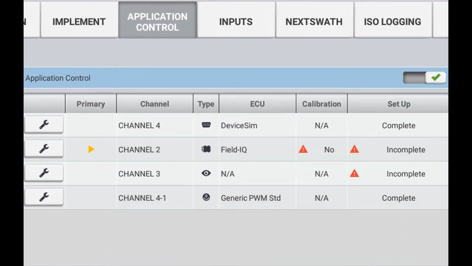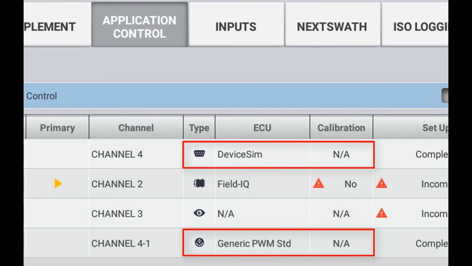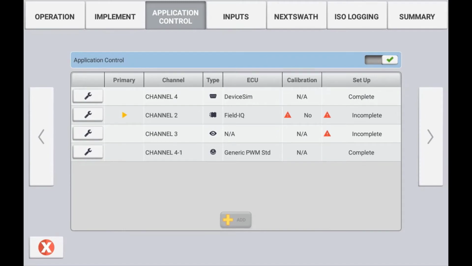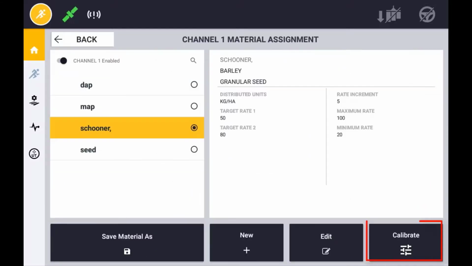If you are using Field IQ, you will also need to perform a flow calibration of each product. If using ISOBUS or serial rate control, there is no need to perform a flow calibration for the material, as this will be done through the implement's own controller settings. To calibrate a material, select the material and press Calibrate.